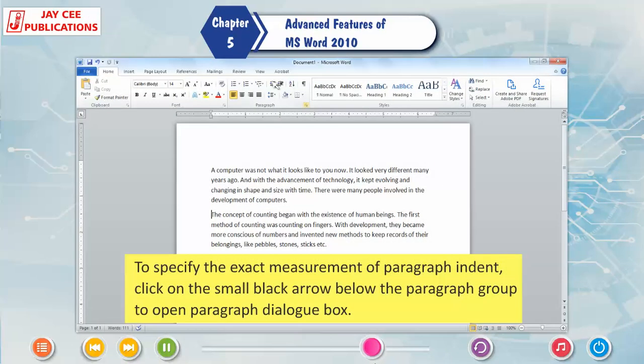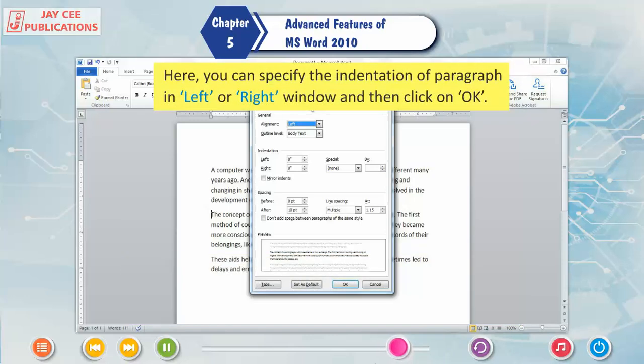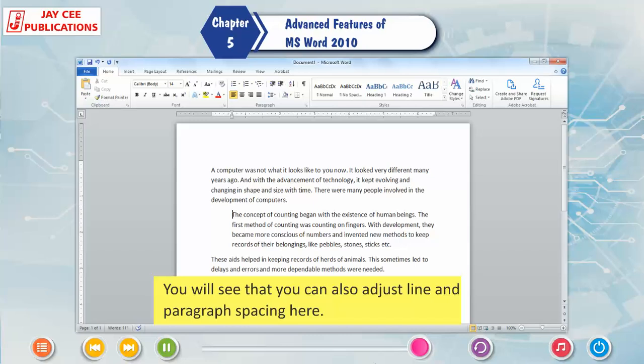To specify the exact measurement of paragraph indent, click on the small black arrow below the paragraph group to open the Paragraph dialog box. Here you can specify the indentation of the paragraph in the left or right window and then click on OK. You will see that you can also adjust line and paragraph spacing here.